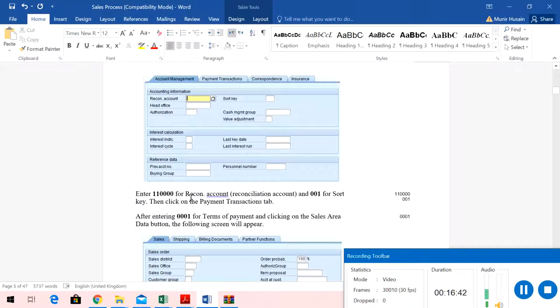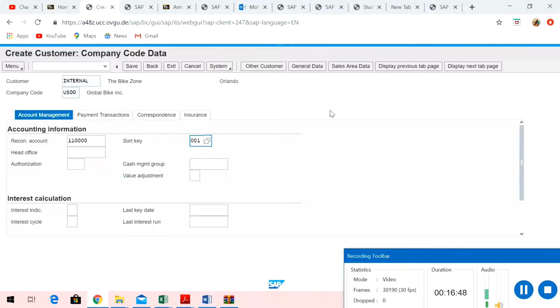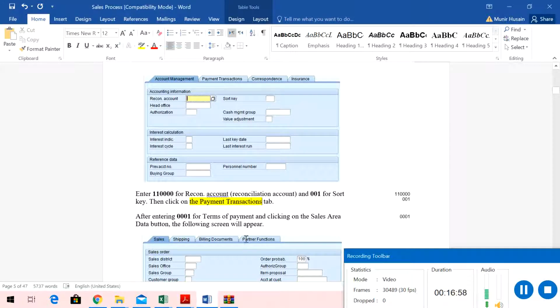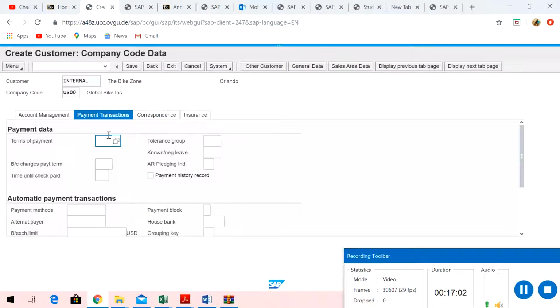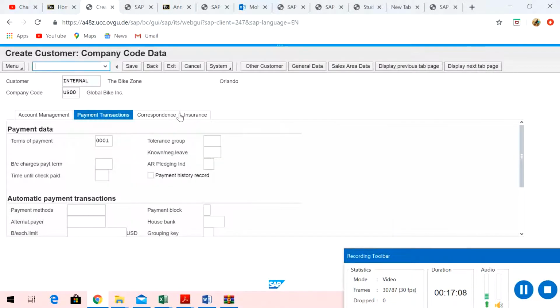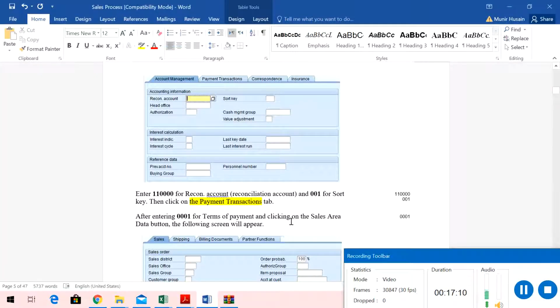Then we need to click on the payment transaction tab. Go back here, you'll see on top the payment transaction tab, this one here. Just click on the payment transaction tab. Here we need to enter for terms of payment, this one, the first one, 001 0001. Payment immediately, so we need to pay them immediately.